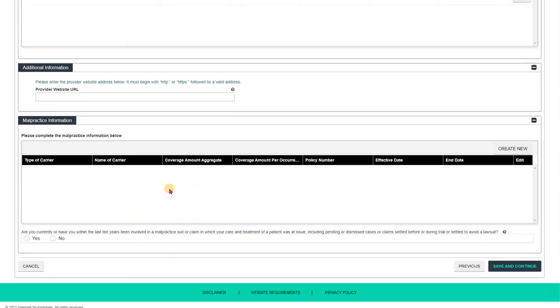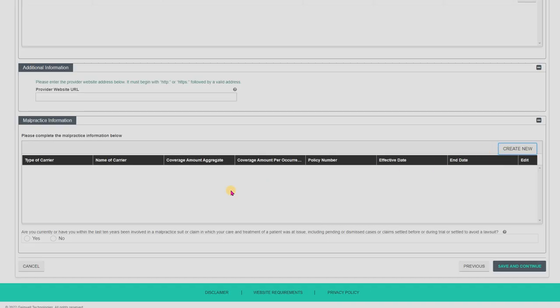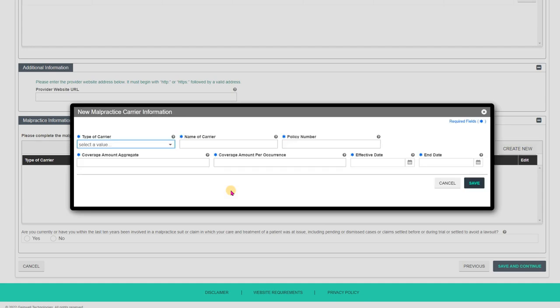Below that is malpractice information, and this is required. So we're going to start by hitting Create New within the malpractice section. I'm going to select my type of carrier by choosing from the drop-down list. I'm going to enter in the name of the carrier, my policy number, and then I need to enter in the aggregate and per occurrence amounts. You'll notice I didn't enter in any dollar signs or commas or any kind of special characters. Just the digits themselves are fine.